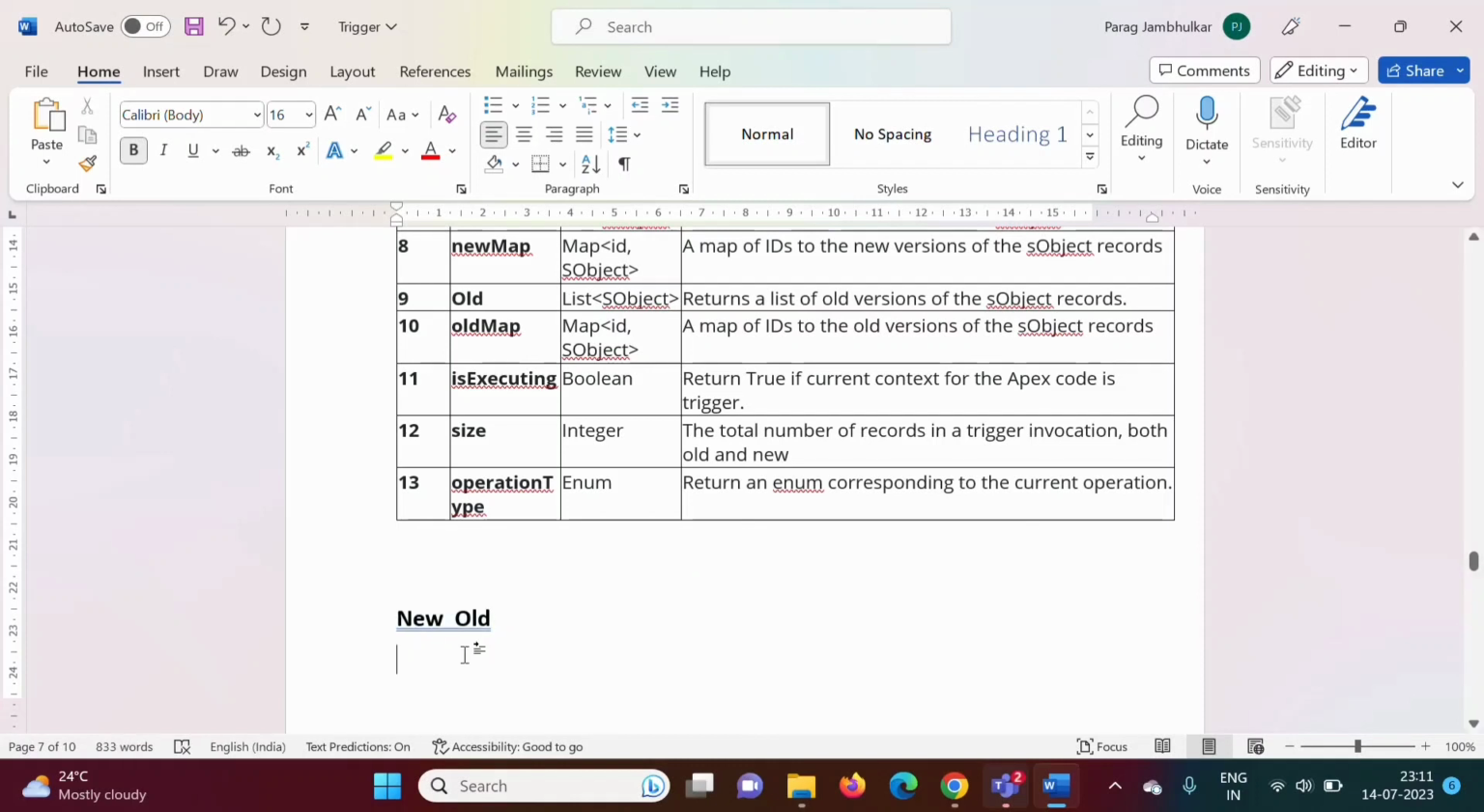Now see, in an insert operation, we will not have old values because we are inserting a new record, right? That's why we will not have old values. And in a delete operation, we will not have new values, right? Because those values or those records will get deleted, right? So see, as per the operations, we can use our context variables.